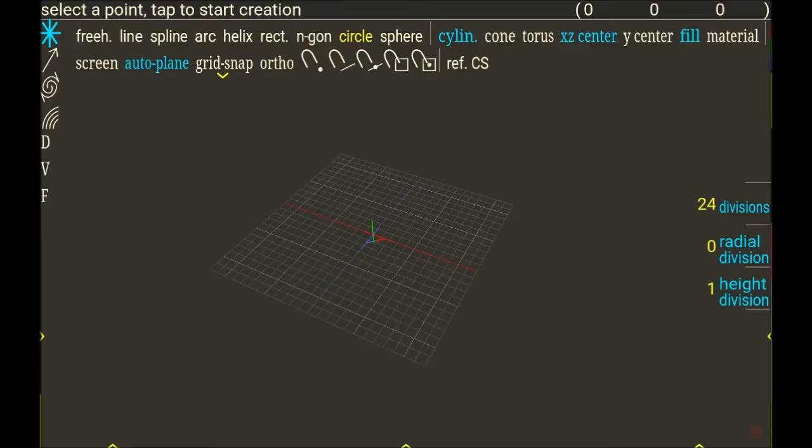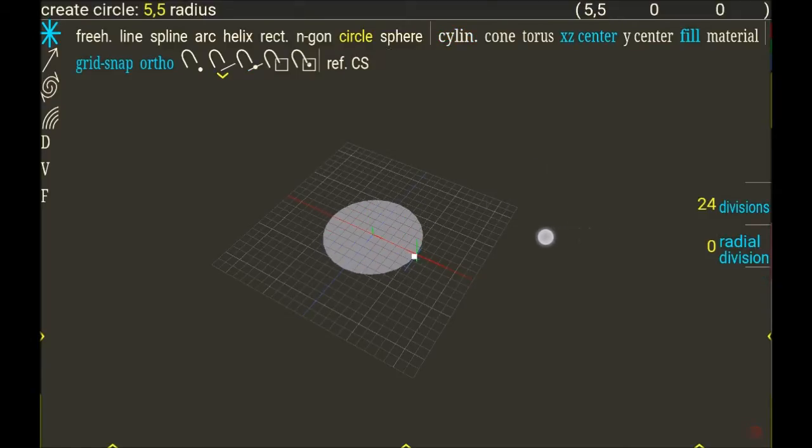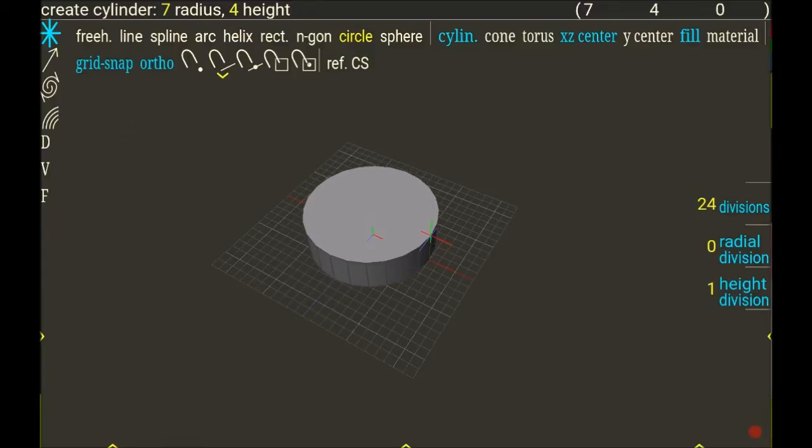I will choose auto plane and grid snap. You can also choose ortho to move only in perpendicular or horizontally plane. So sometimes it's useful for creating a primitive. So I tap once and move it like this. You see with ortho I can go only on the blue or red axis. So I will stop there, move up.